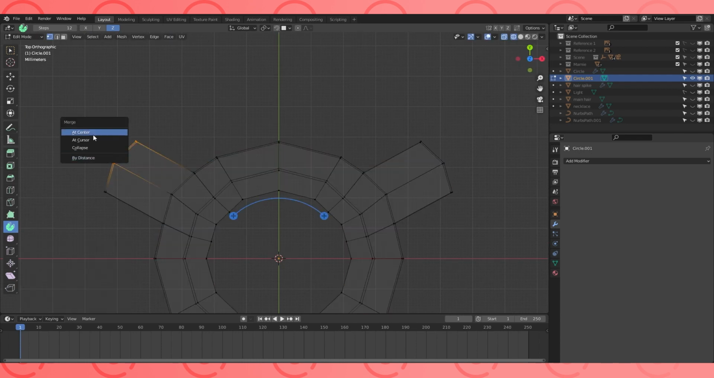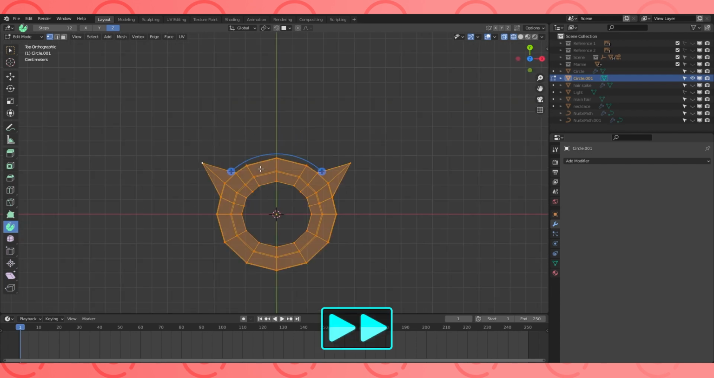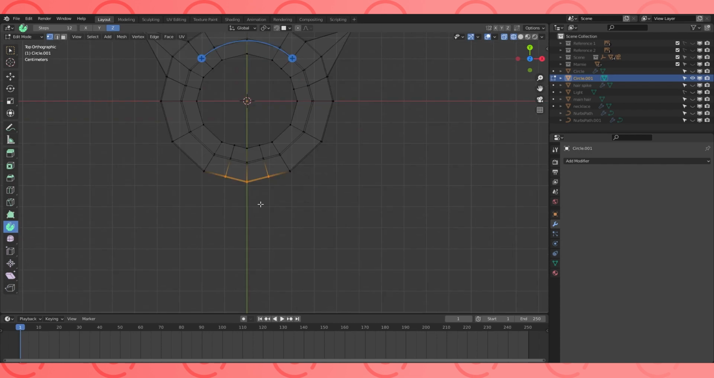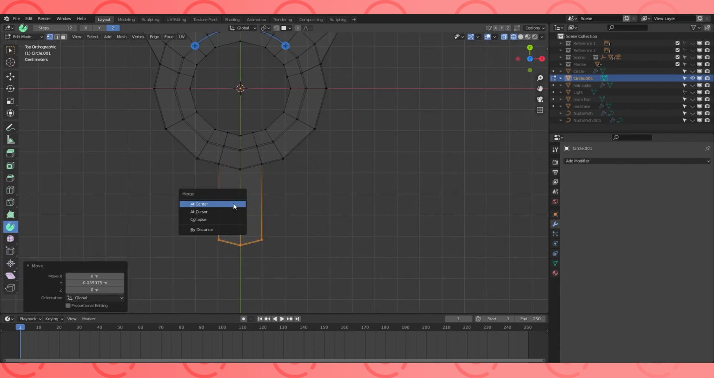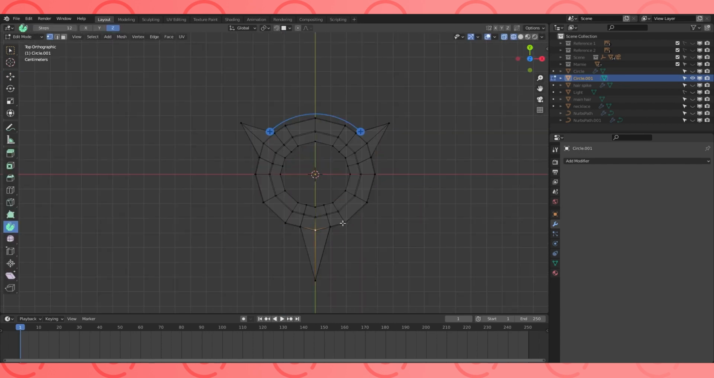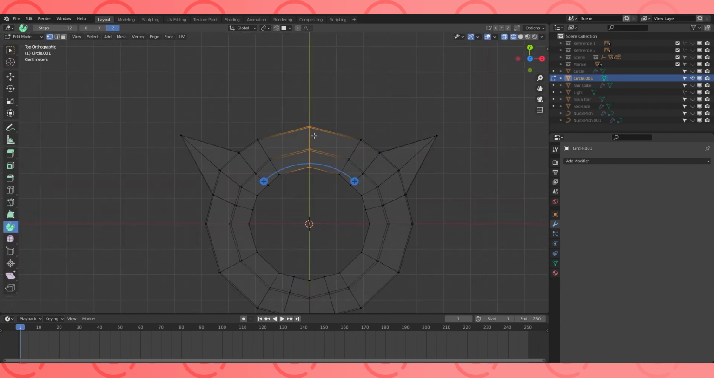Select these 4 and merge at center. Do the same on this side. Select in this order and merge at last. And again here. Add edge loops here. Select and extrude down. Merge at center. Pull this middle vertex up. Select this edge loop, Ctrl-Shift-R to offset with 2 edge loops.